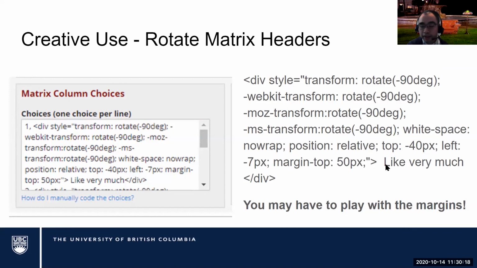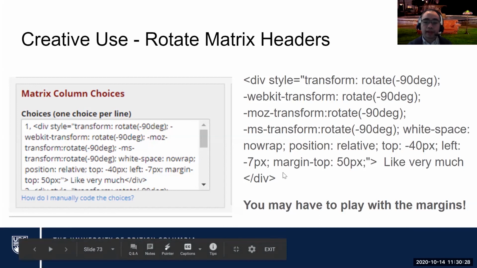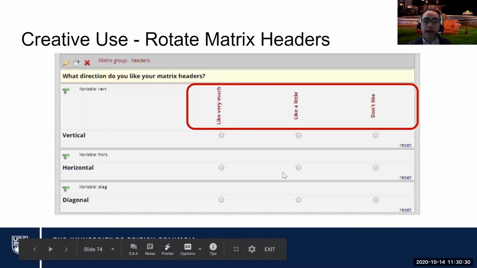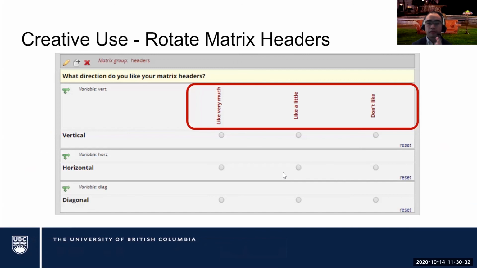Embedded in here, you see the option like very much. And you can play around with the numbers here, the negative 90 degrees here, just as how much it rotates. And then what it does is, for my example, I rotated 90 degrees, so totally vertical. You may want to slant it, so you may want to play with the negative 90, so that'll be more like 45 degrees.